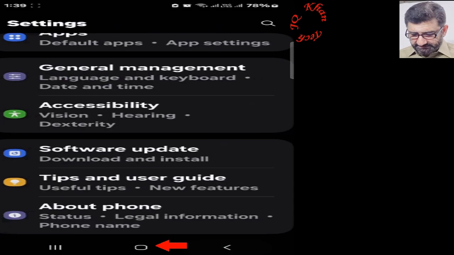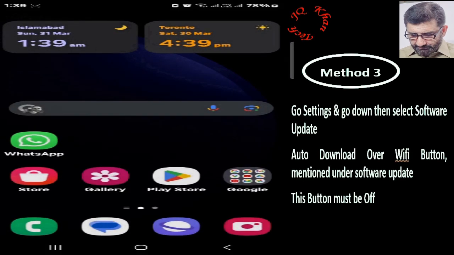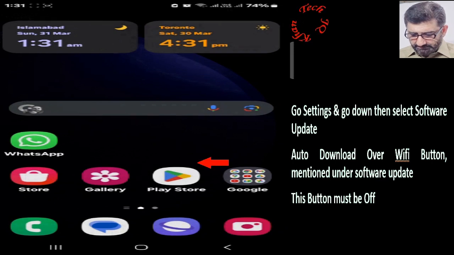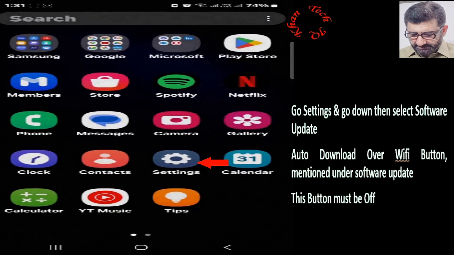Now let's go for the third method. So we will simply go once again to settings of our mobile and then in settings scroll it down to the end.